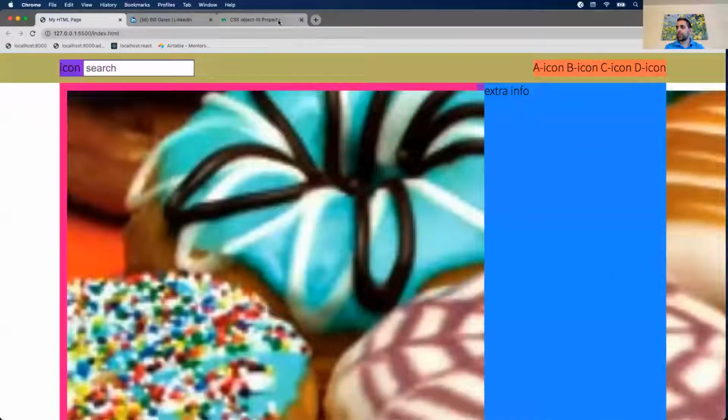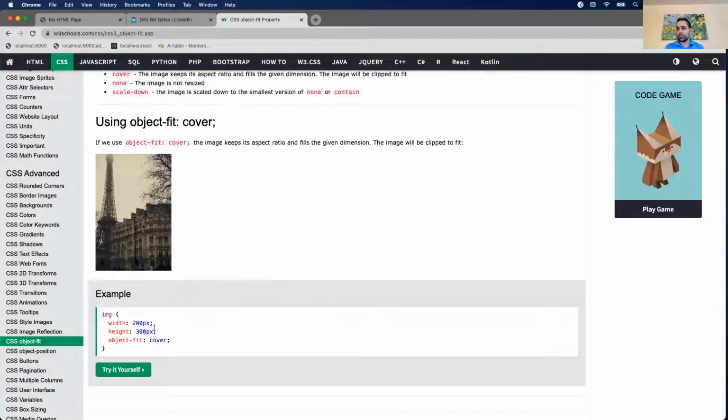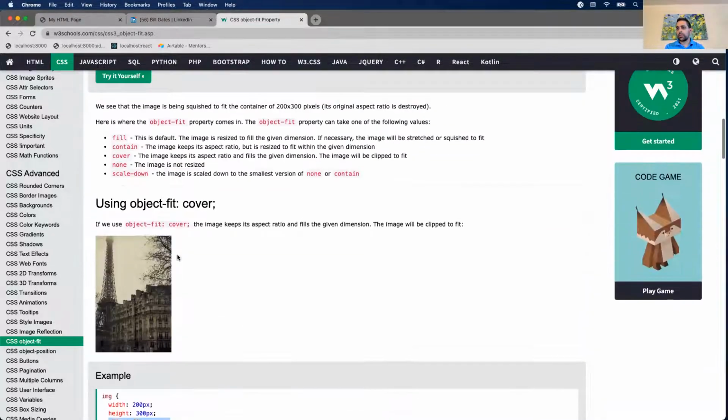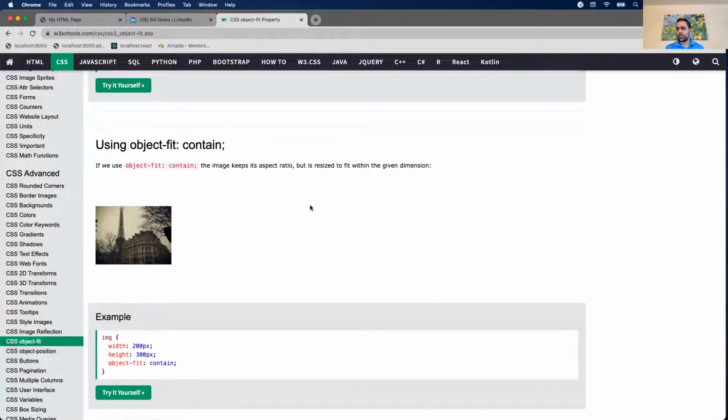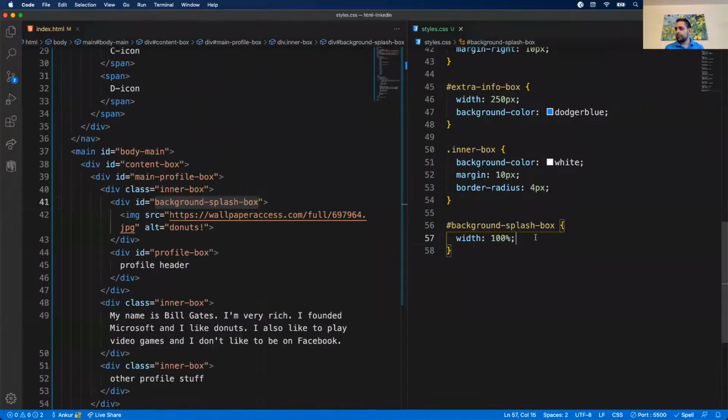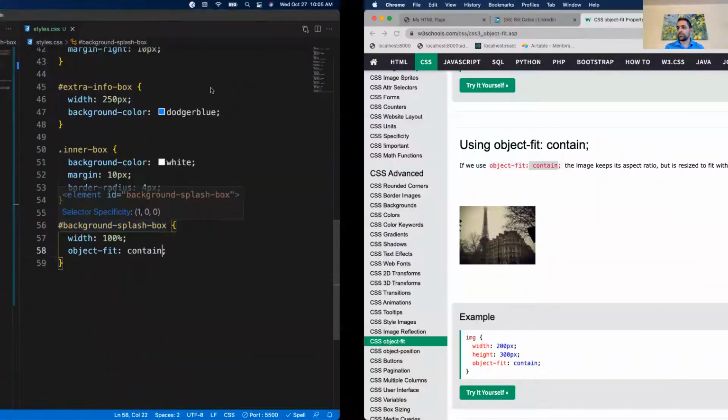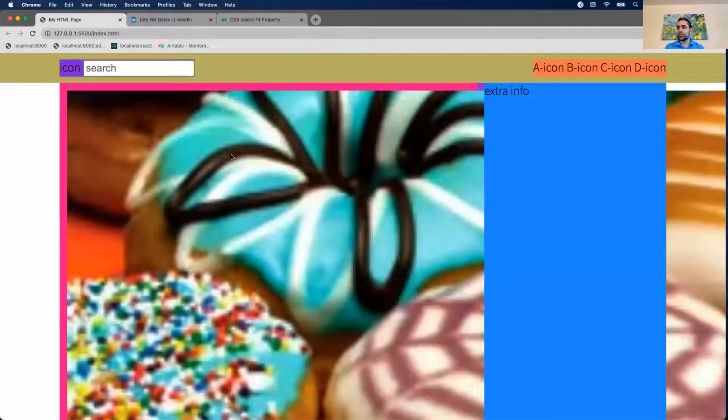Okay, let's read on. So width, object cover. There's a few values for object fit. This is the default: the image is resized to fill the given dimensions as necessary, so the image will be stretched. Contain, cover, none, scale down. Not sure if this is what I want. Let's try contain, see if that does anything. Object fit contain. Does that do anything for me? Nope, still large.